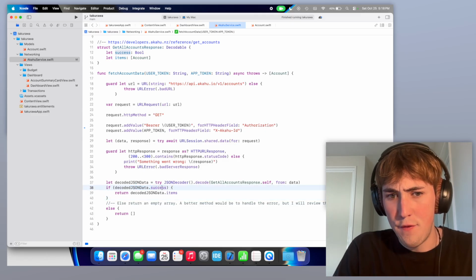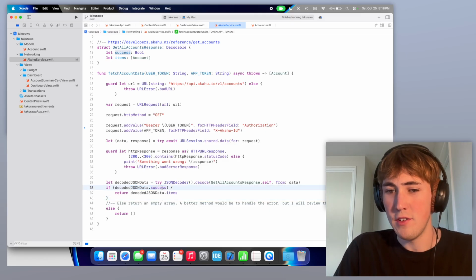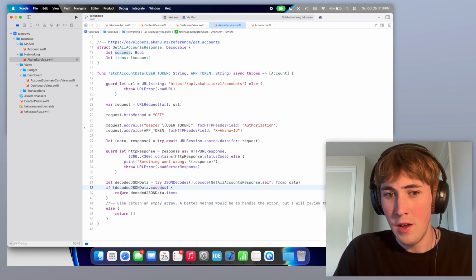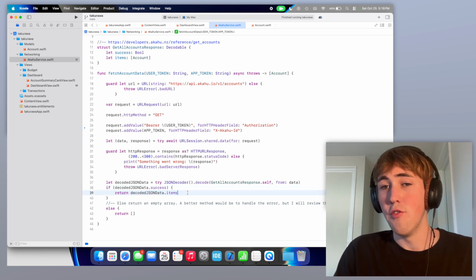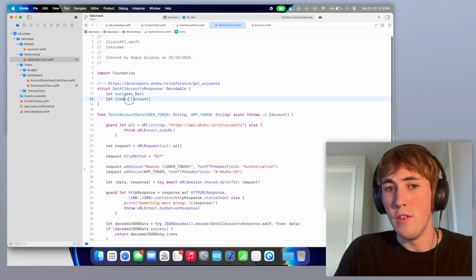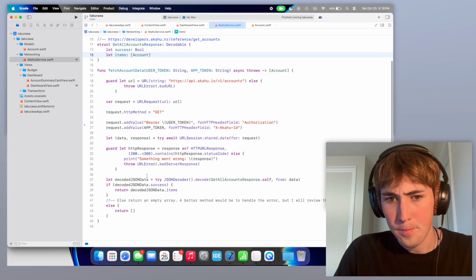But if the decoded JSON .success key is true, then we'll return the array of accounts, which is the items key, and we return the value, which is accounts here.